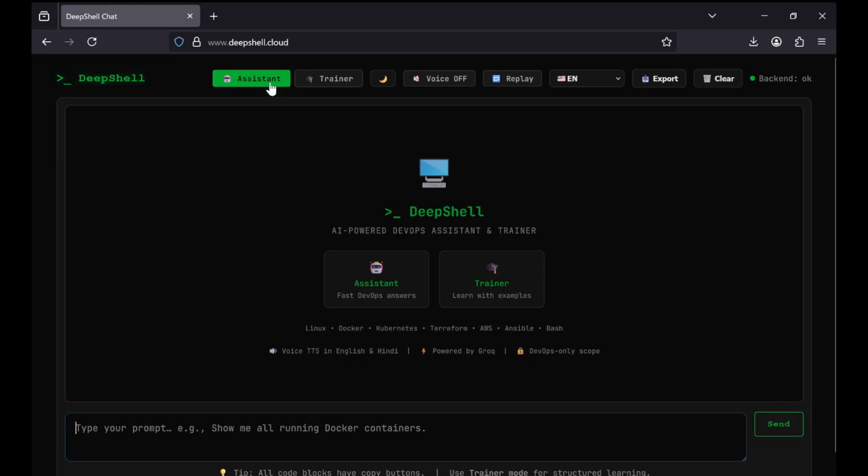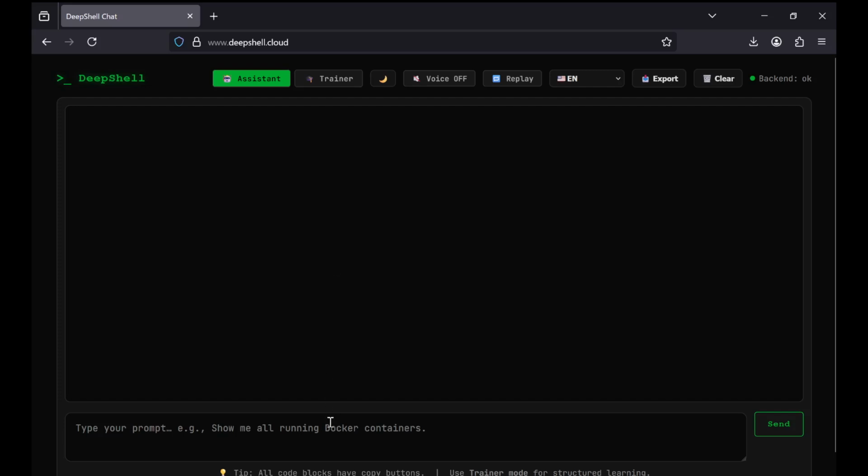Click the Assistant button in the header. Assistant is the default mode. It gives fast, direct answers. Linux, Cloud, Kubernetes, Pentest, OSINT. All covered. Let me type a question now. Show me all running Docker containers.